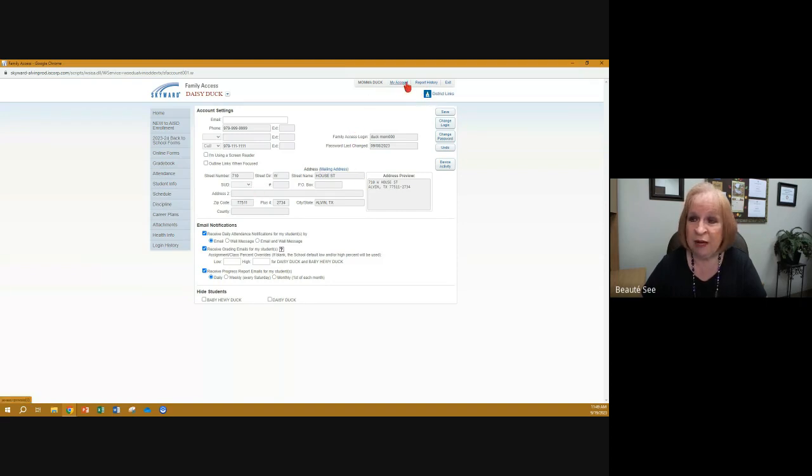So that is under my account. There's also a report history, and you can click on the report card. It shows the family access report card there. And this button that says exit in the upper right hand corner, this will take you out of the system. So I'm not going to click on it, but there's the exit button here.